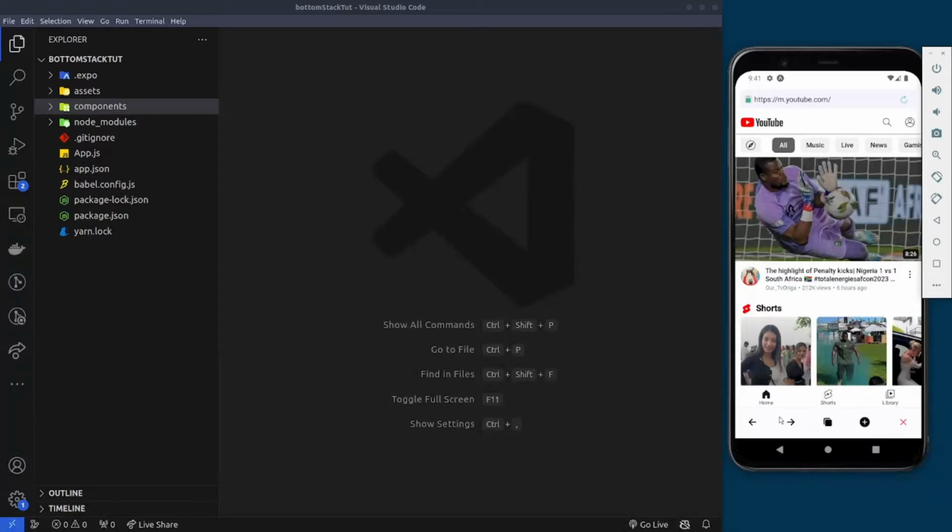You can go back, you can go to your previous tab, you can go to the tab you left, you can change tabs, you can add a new tab into the browser, and you can also close out of the browser. So that is what we will be building in this tutorial. If that is interesting to you, let's get started now.